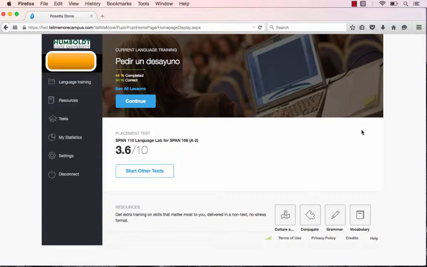So you can see that I'm logged in here to a student's account, and you can see on the left-hand side that I have a nice menu of options available to me: the language training, resources, tests, my statistics, settings, and disconnect.